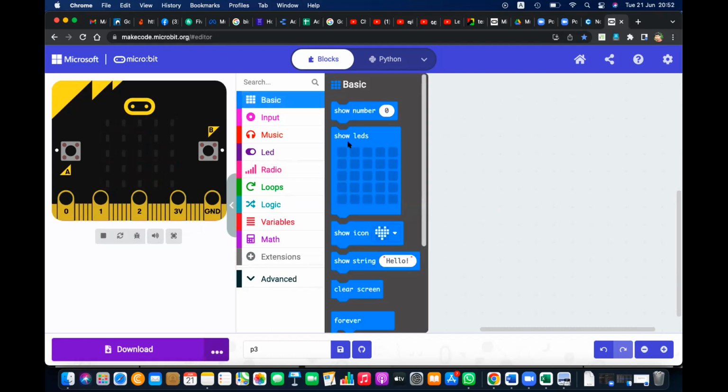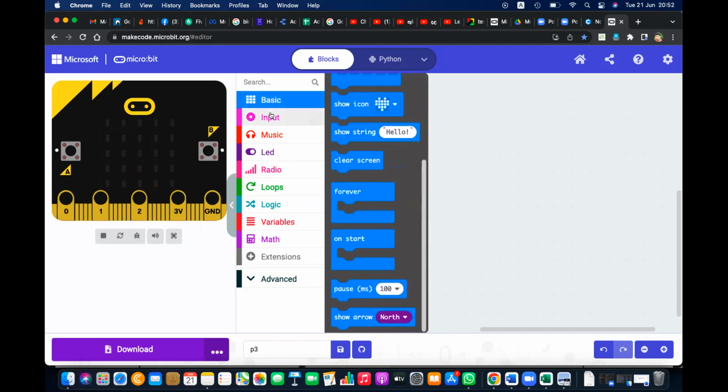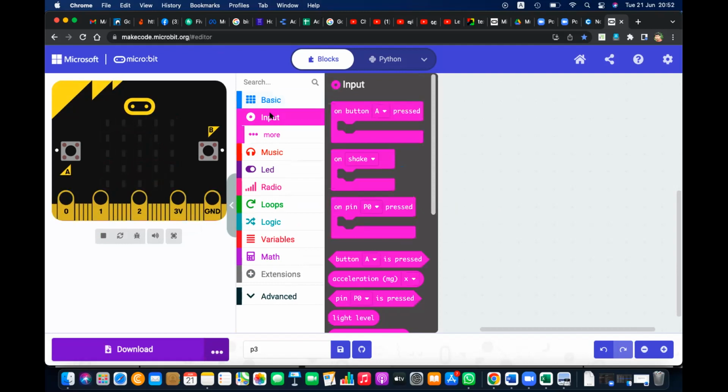Okay, then inputs. So this is how you can provide inputs. One is the simplest one, using buttons. You can press the button and using these buttons you can give the input. Excuse me, sir. Yes. Sir, what is the meaning of on shake?